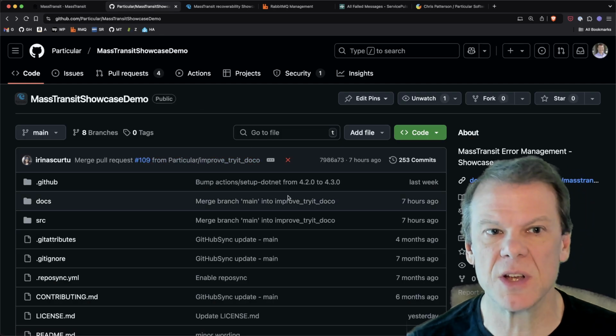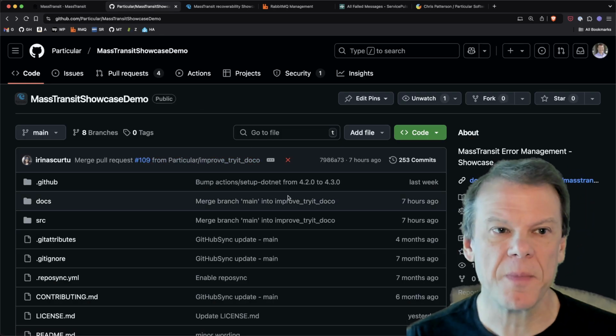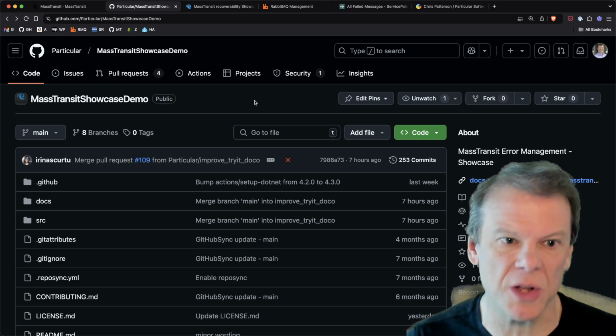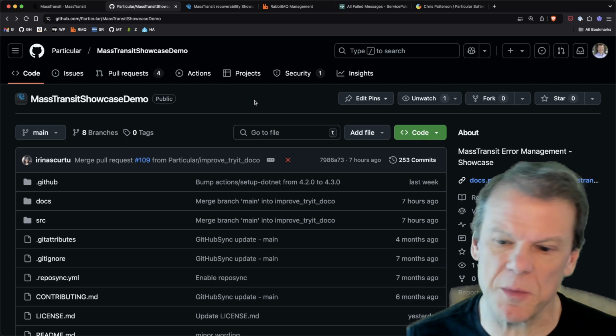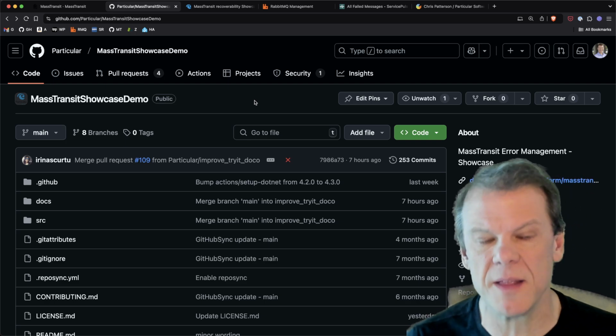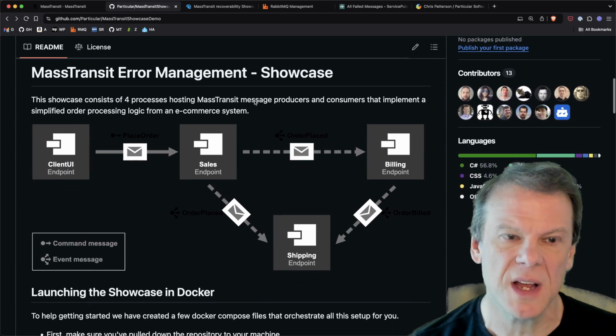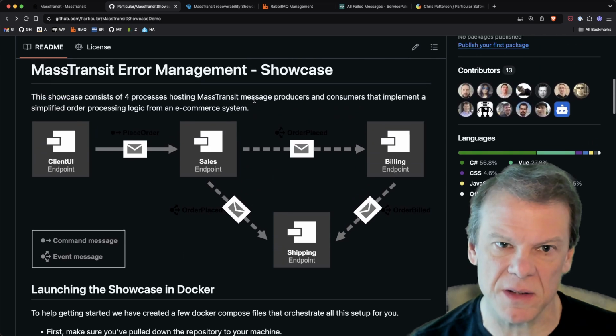The demo's on GitHub. It's called the MassTransit Showcase Demo, and it's in the show notes down below. You can see a link to download, clone the demo, and run it yourself. It is completely standalone. You can run it in Docker out of the box. It's made to run with RabbitMQ. So just follow the README notes and you can see how to launch it.